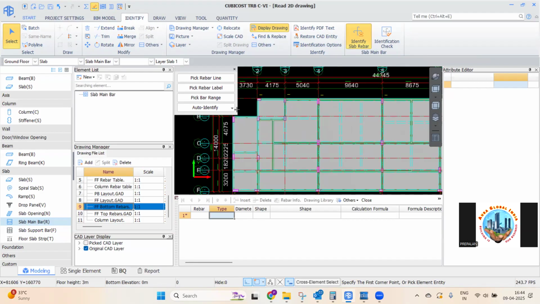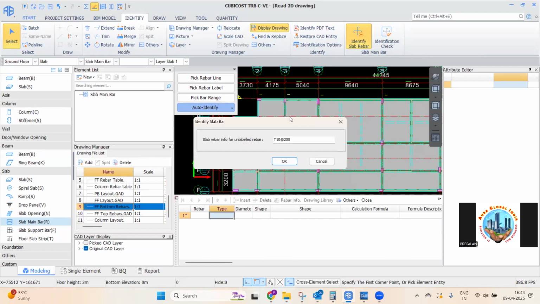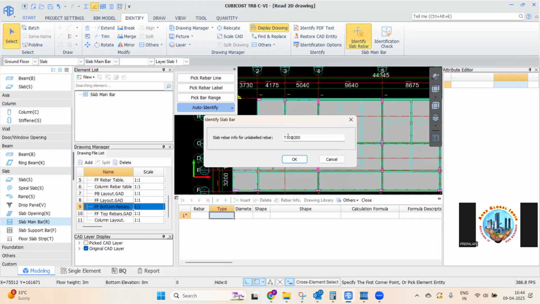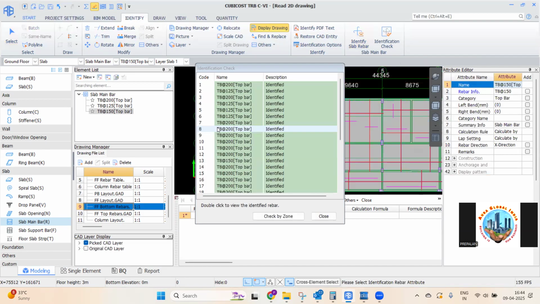So all will be identified. When I click auto identify, wherever labels are placed, at all those locations rebar will be created. If anywhere the slab rebar is unlabeled or the label is not there, it asks if you want to consider anything. So maybe 8 die at 200, if you want, you can say. And I click OK, all the rebars will be done. So all are identified at all the locations.